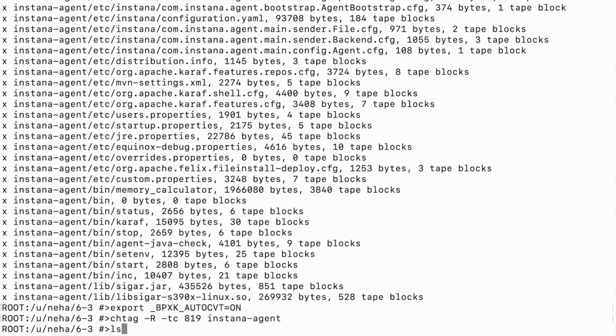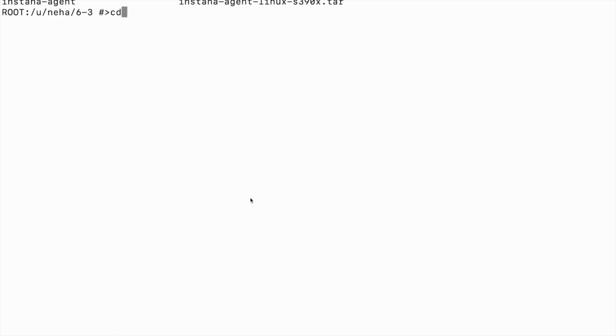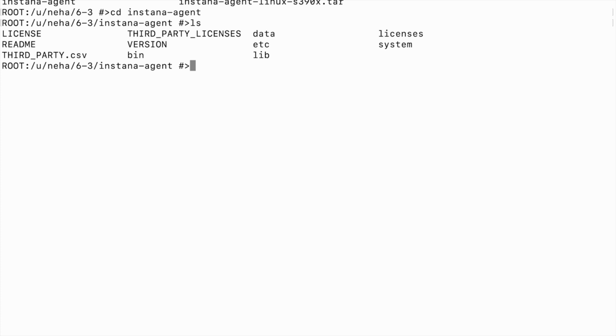So now we'll confirm whether the code page setting has been enabled or not by executing this command. Here you can see the proper code page setting has been enabled on our Instana package. So now we are good to start our agent. Now switch to the bin directory of the Instana agent to start the agent by executing the start script.